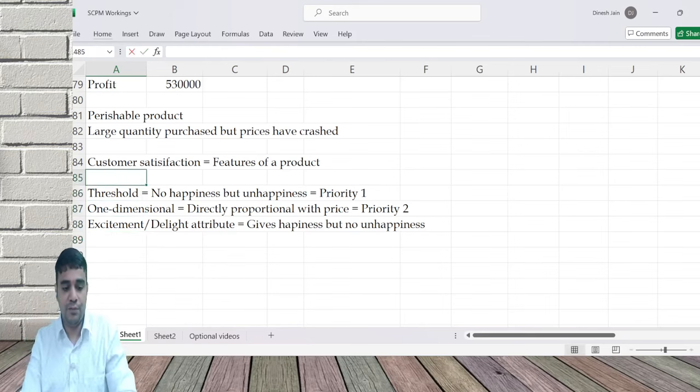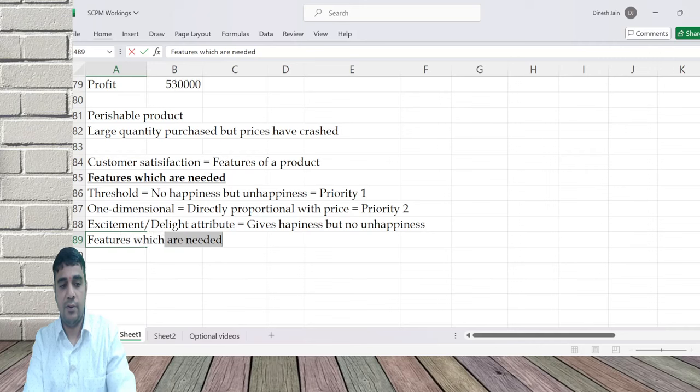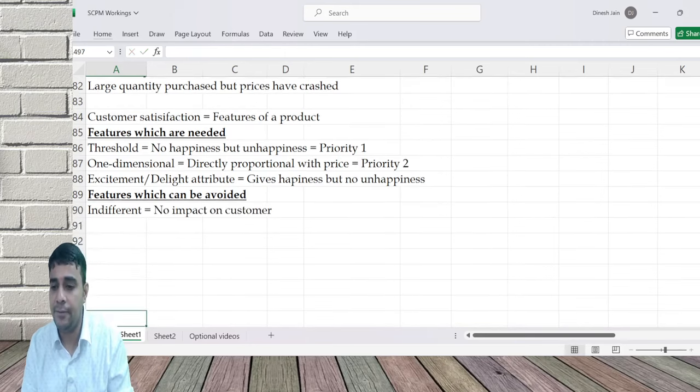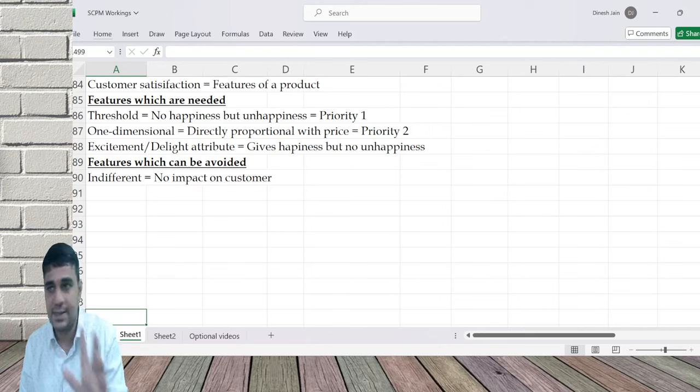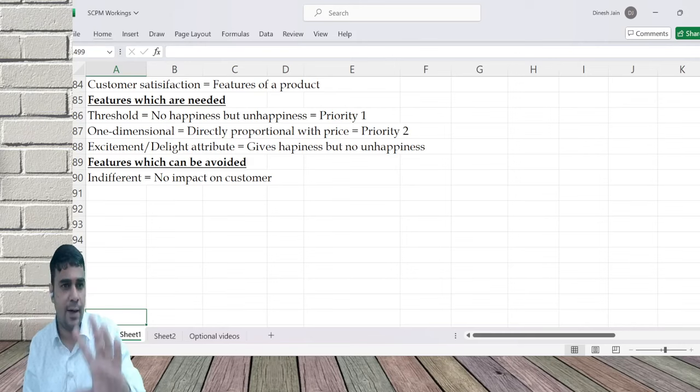Features which are needed, features which can be avoided. Indifferent: no impact on the customer. One example they gave: in your mobile phone, practically it can still make some difference for people, but logically speaking, the color of a mobile phone should not have any impact on the customer, but still people have color as a preference.